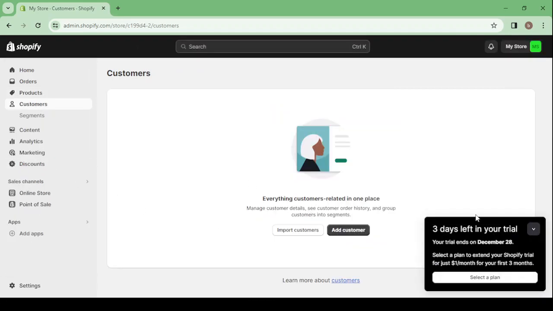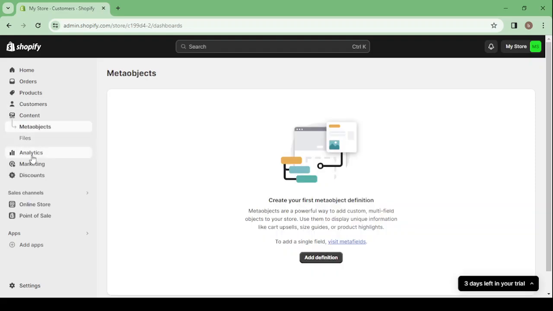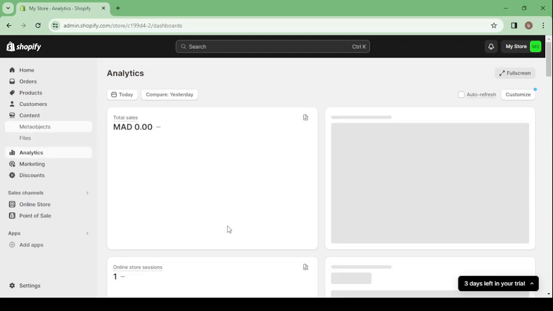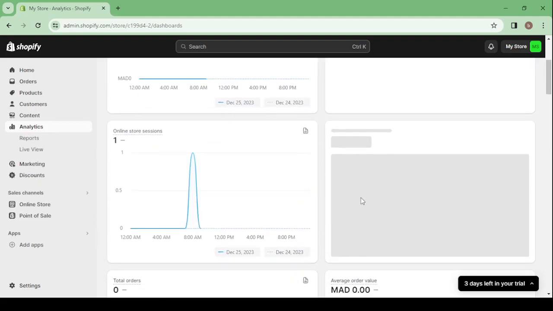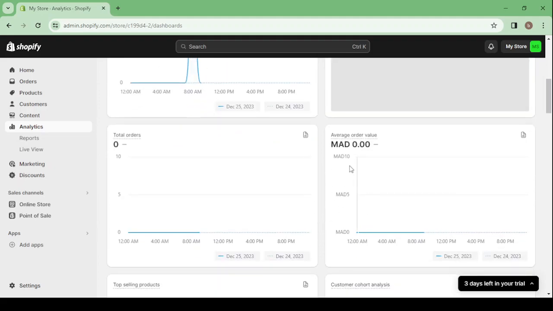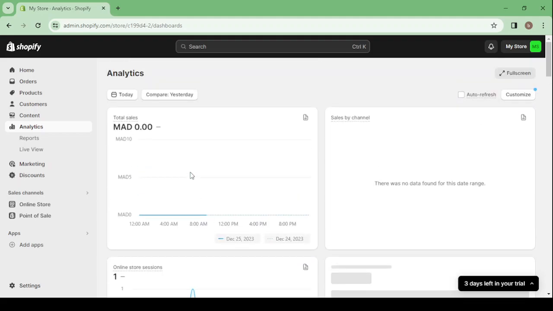This is where you're going to check all of your customers if you want to add new ones or if you want to import customers from your other websites. And here you have the content and the analytics, where you can check everything about your data, your total sales, the sales by channel, the online store sessions. You can see also your average order value or your AOV. You can see your total orders, the top selling product, and all of those data.